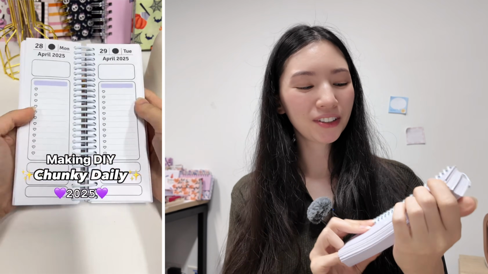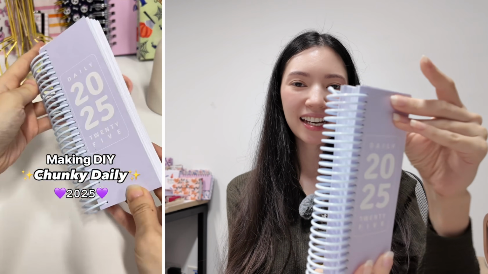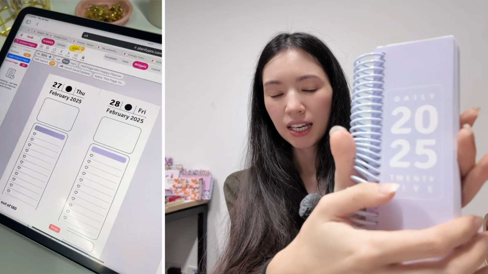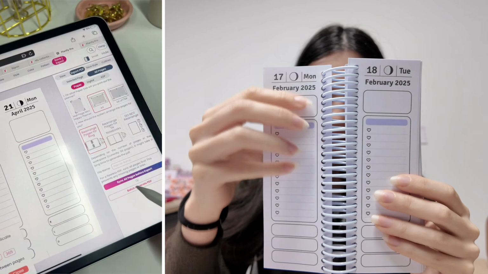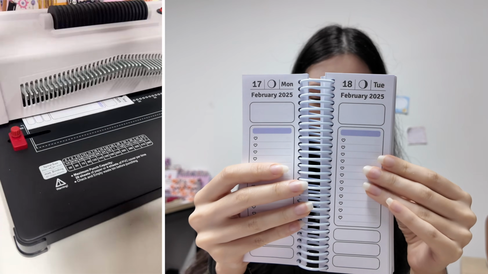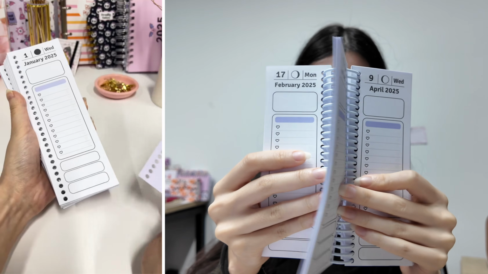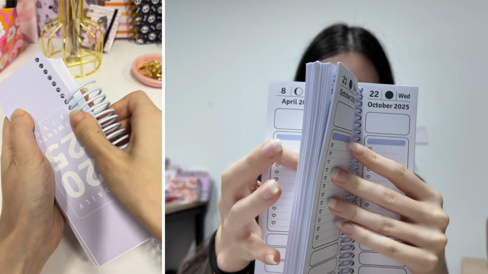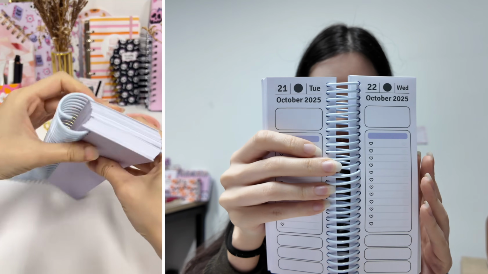Friends, in this tutorial I'm going to show you how you can create a chunky daily planner for 2025. This is how it looks when you open it up. There is a daily page for every single day in 2025. Every page is a daily page. It starts January 1st and goes all the way to December 31st, 2025.